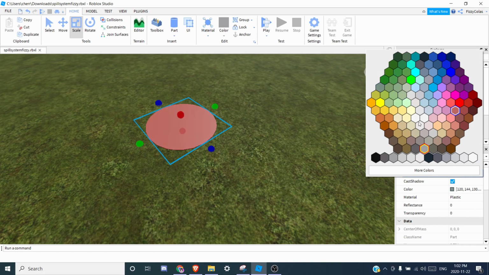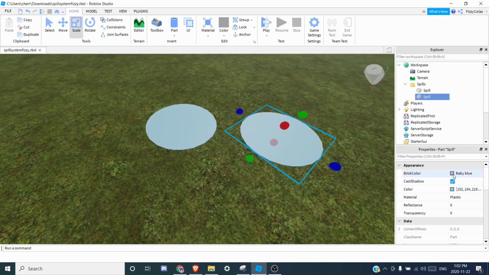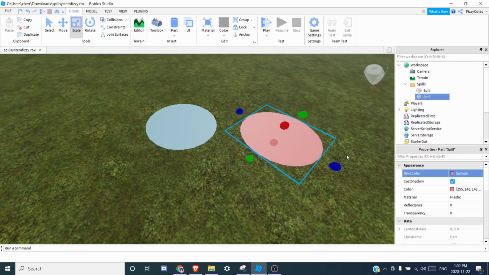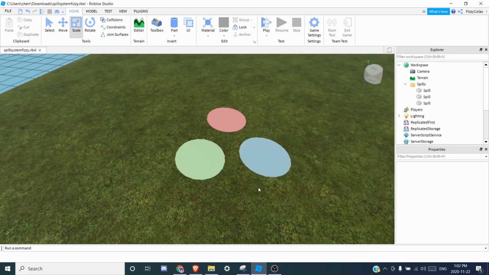So now we can change the color of it, can make it blue, and then you want to duplicate it because we want multiple spills. And we can change the color to red. So let's make 3 spills for now. 3, awesome. So we have our spills. Next, we're going to spawn the spills.